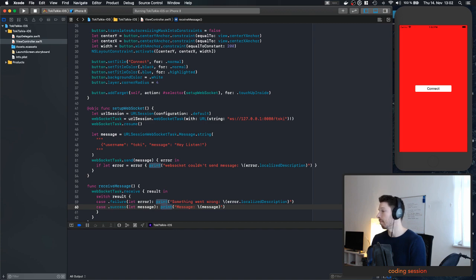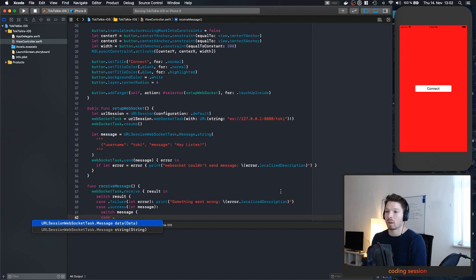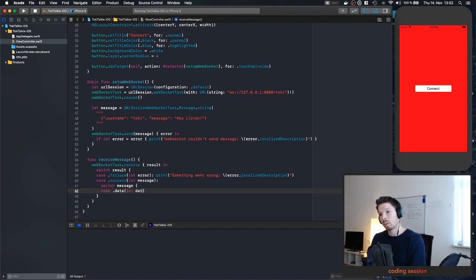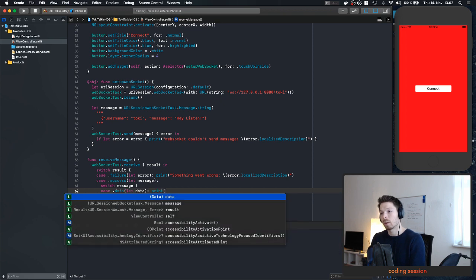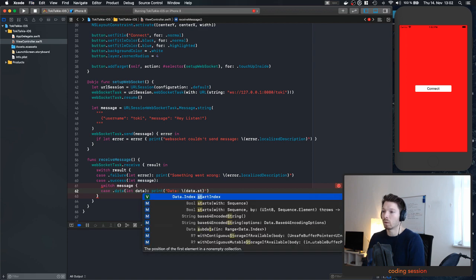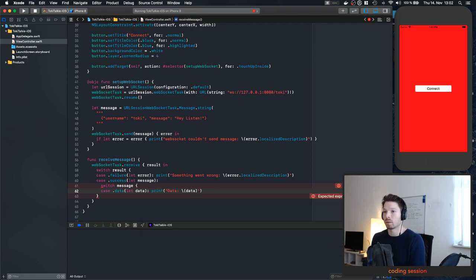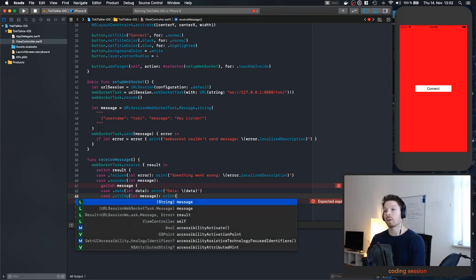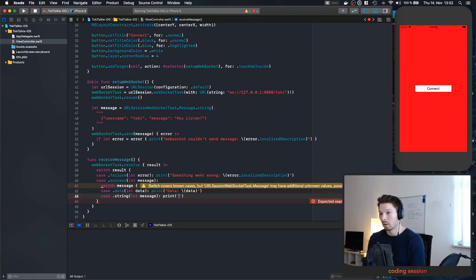So then, in case of data, we will have the data. Print. I wonder if this will just convert it by itself. In case of string, we will have the message. Oh, that means if we can receive data, we can actually receive JSON. That's fine. That's a way of optimizing stuff. Okay, anyway, message.